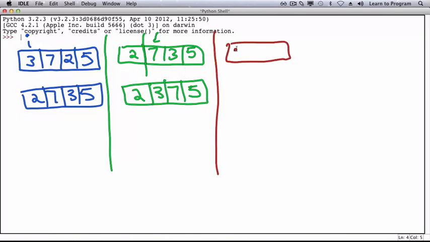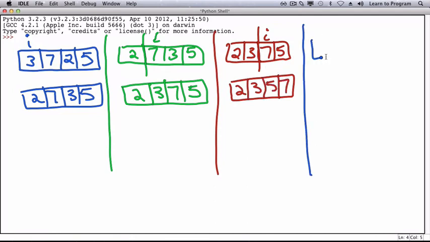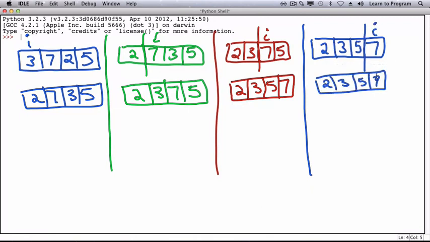Next, it's time for the third pass. After passing over the items in the unsorted part of the list, we find that 5 is the smallest, and we swap it with the item at index I. On the last pass, there's only one item left in the unsorted part, and the list is sorted.